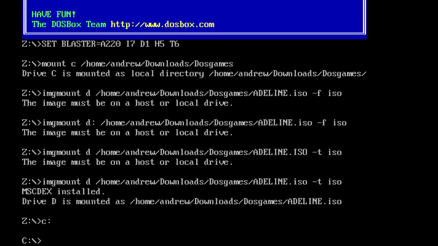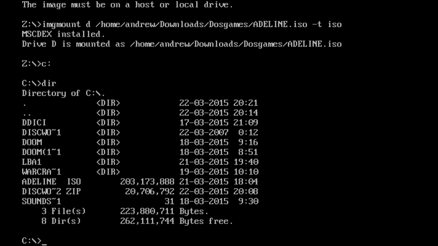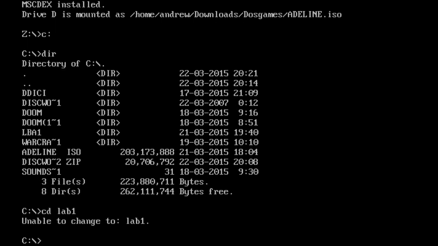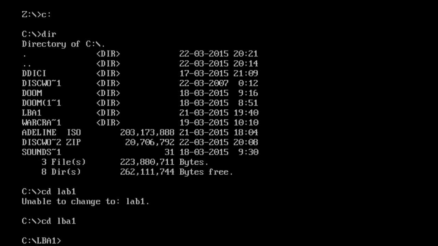So change to the C drive, then we want to go into LBA1, which is a folder for the game. See, if I type it wrong, it won't work. LBA1. There we go.